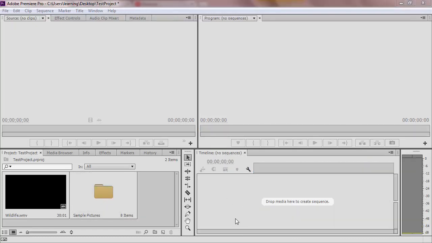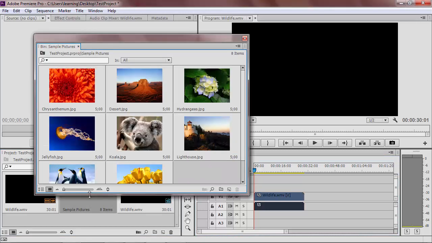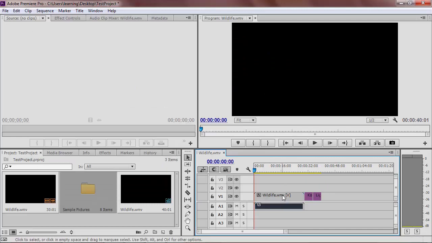If the timeline is empty, you can create a sequence by dragging a video into the timeline panel. This sequence will automatically be named after the media you use to create it. As you work on the sequence, you can add media to this and remove it.